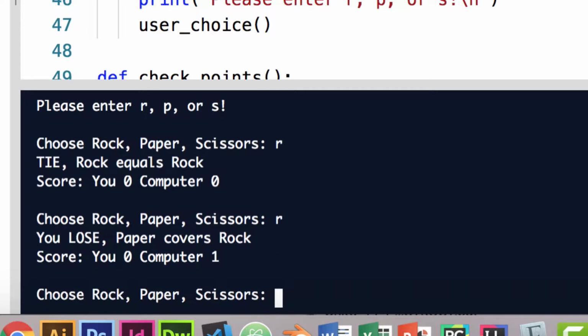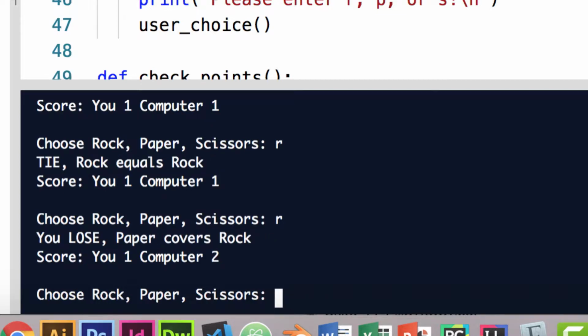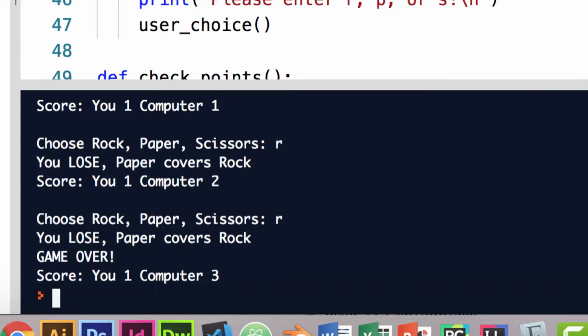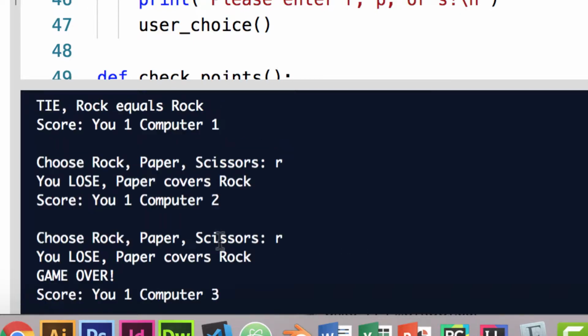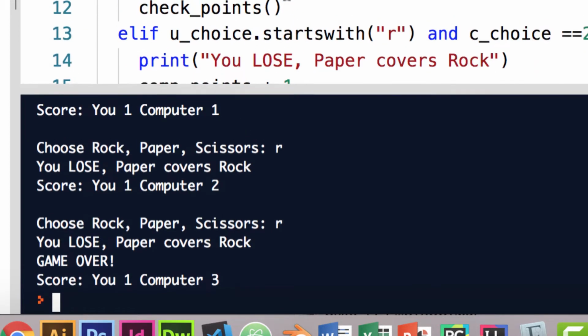I'll go through, and it's having a lot of fun here. See if I could beat the computer by using rock. And I lost. Game over. Also, if I win, I don't know if it says game over. I guess it's game over every time. So I think we're okay.